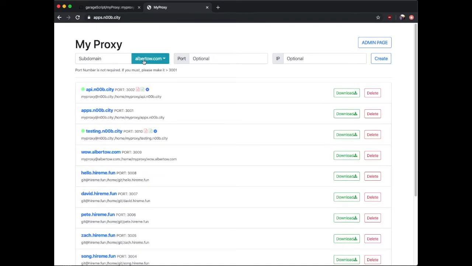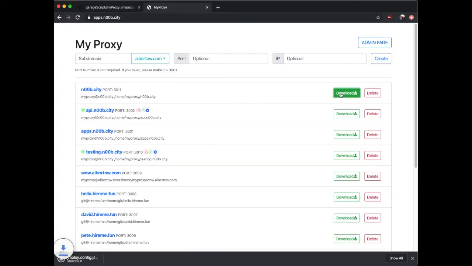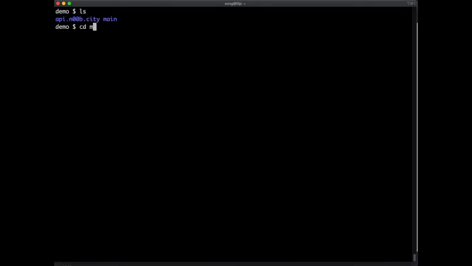Now let's see how you can deploy an existing app to your server. This time I'm going to be deploying to the root domain, so I'll leave the subdomain empty. The first thing I'm going to do is click on the download button to download the deploy config.